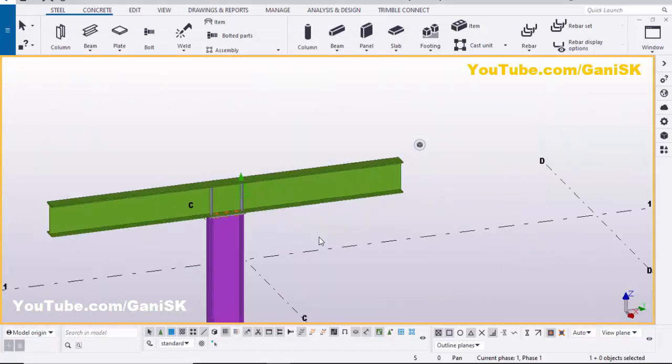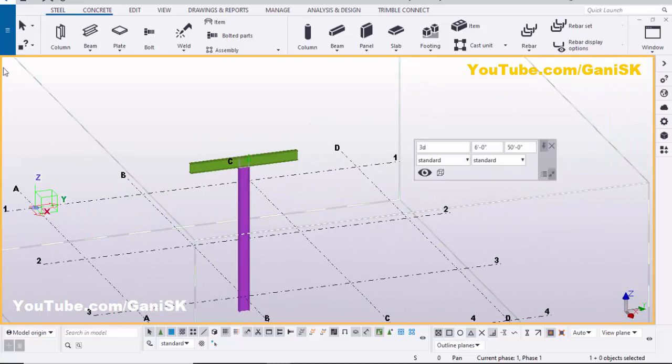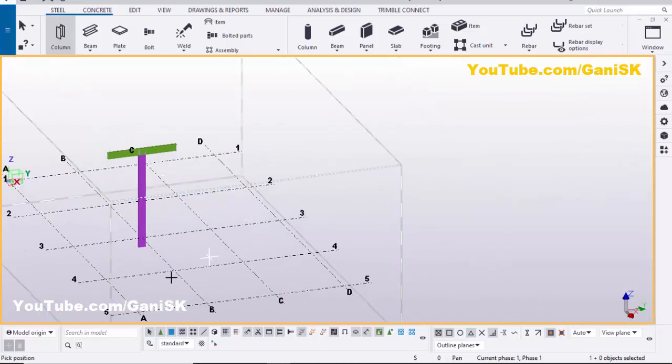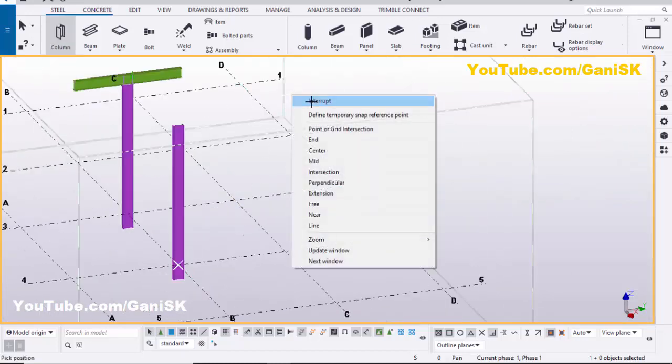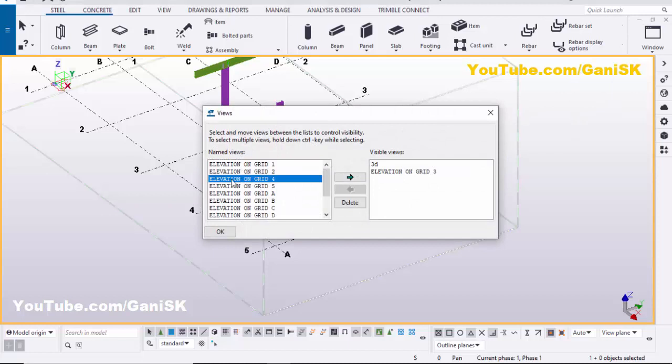Similarly, you can create this connection for an inclined beam also. For example, we're going to take one more column here. Okay, now we're going to take the elevation along grid 4. So click on window and select this view list and select this elevation on grid 4. Click on this arrow.